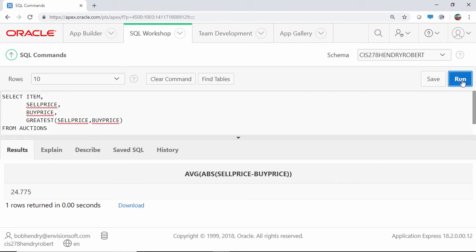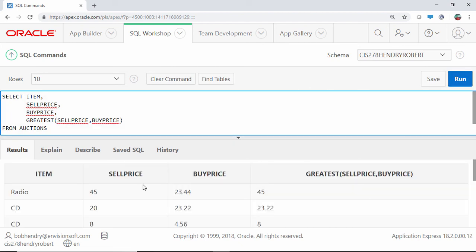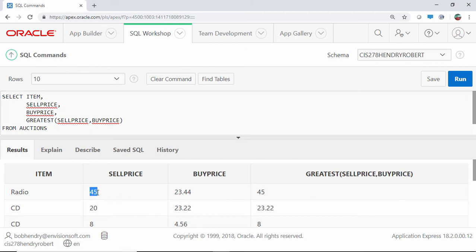So when I run this, you've got the sell price of 45, the buy price of 23.44, and this just shows us which one's the greatest. It doesn't show us the column, it just shows us the value. So 45 is greater than 23, 22 is greater than 20, 8 is greater than 456. Where would you use this? Let's just say you're writing an equation that you wanted to take your highest minus your lowest, but you don't know which column is your highest or which one's your lowest. You would use greatest or least.